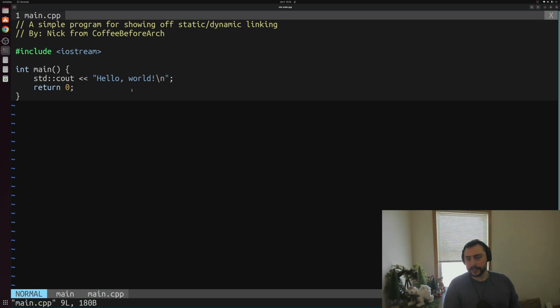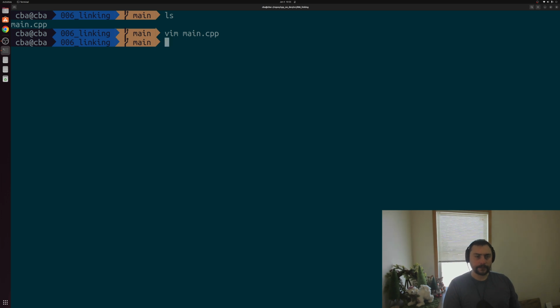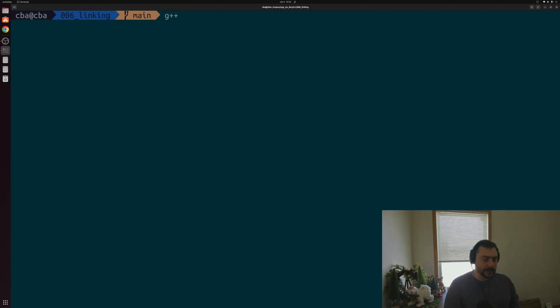But we're going to see the difference of how we can compile this by dynamically linking against our standard library versus compiling it where we statically link against our standard library. So by default, right, when we try to compile an executable with something like g++, we will automatically dynamically link against our standard library. So if I do something like g++ main.cpp and try to create an executable called main_dynamic, this is automatically going to dynamically link against our standard library.